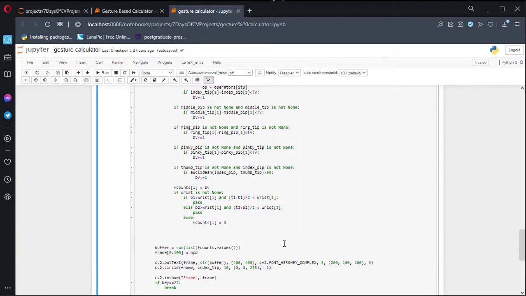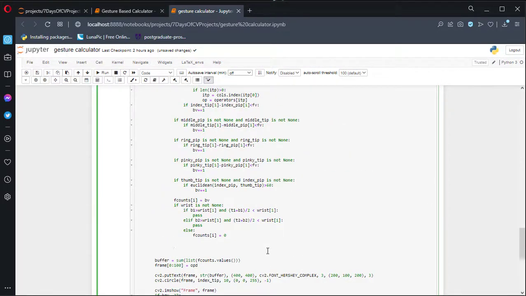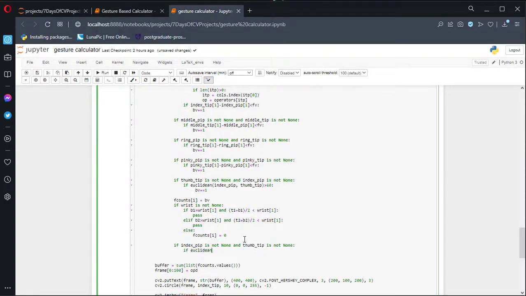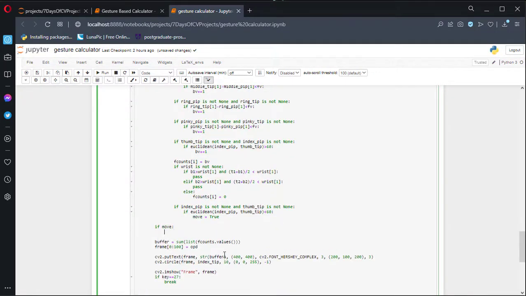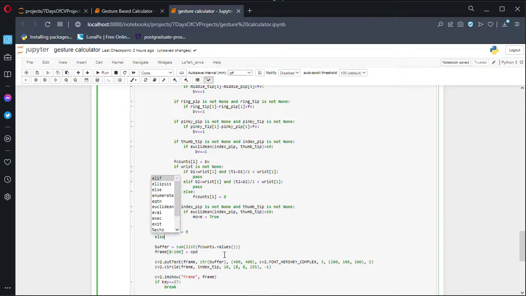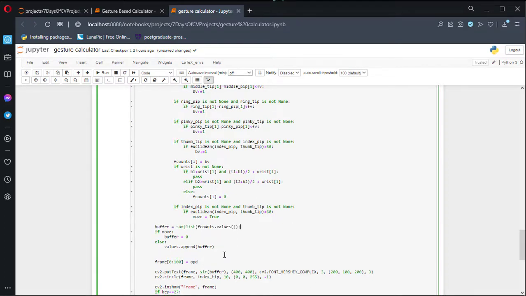Now we need to write something to make our cursor move only if the index tip and thumb tip are near, and at that time we won't be counting any counts. First, make our flag move as False and we will check if the thumb tip is near the index tip or not. Let's check if the Euclidean distance is below 60. If it is, then we will make move True. Upon move being True, we will cancel out the buffer and make it 0. Else we will append buffer to values, but the calculation of buffer should be above the checking condition.